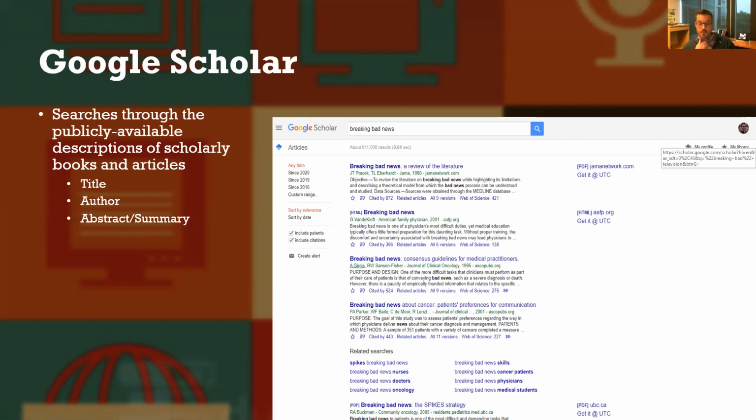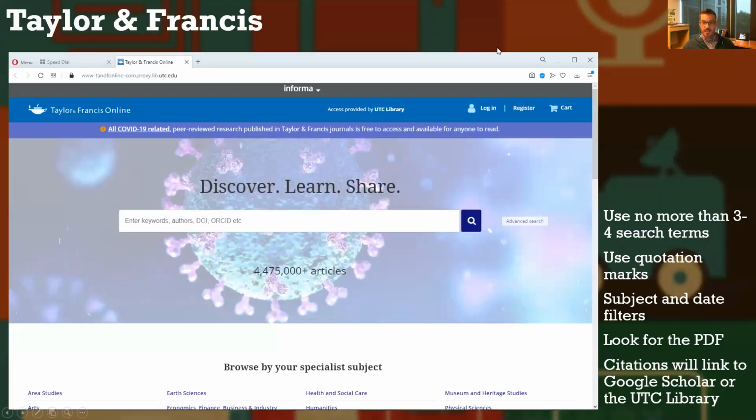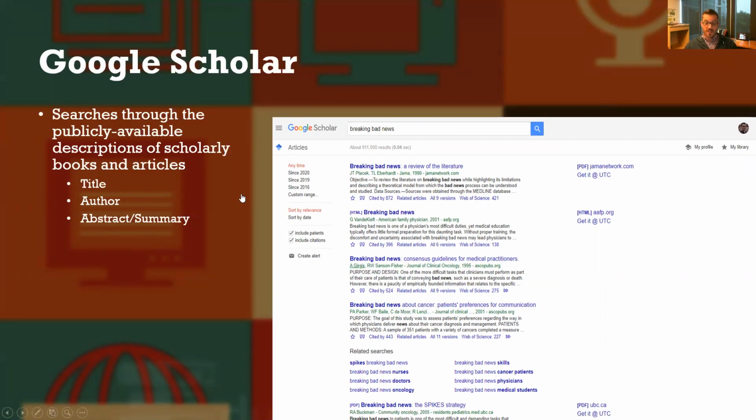Now, many of you have probably used Google Scholar in the past, and it is a great search tool, but it's important to know how it actually works. Google Scholar searches through the publicly available descriptions of scholarly books and articles, which means it can search through a title, an author, an abstract or a summary. What it can't do is search through the full text. Taylor and Francis searches through the full text of an article. Every word in an article is included in the text. Google Scholar, that's not the case.